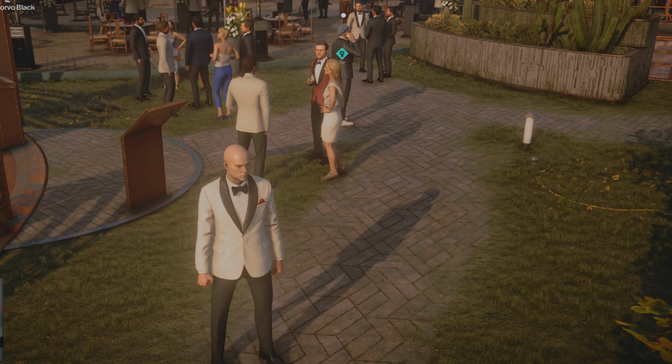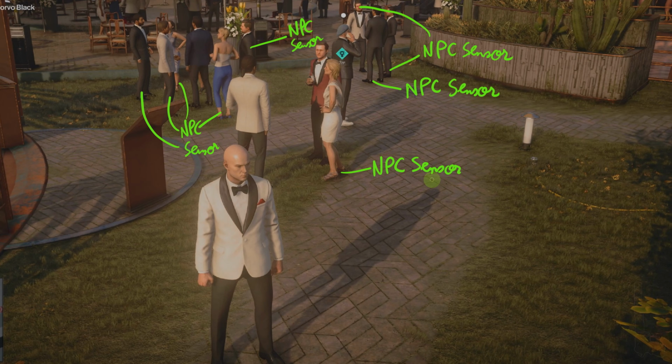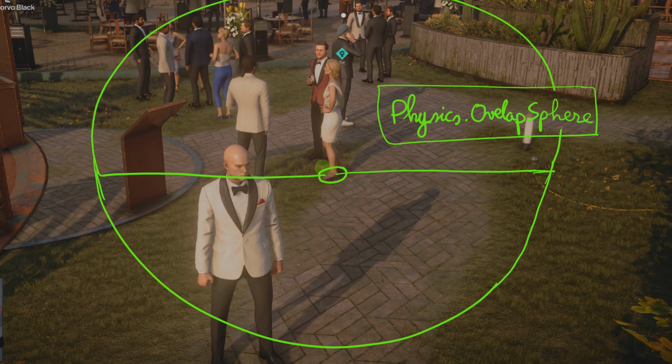So far in this course, we've been using an NPC sensor on each NPC to detect the nearby hostiles or friendlies. We're using Physics.OverlapSphere to detect all the NPCs in the vicinity of an NPC, and then we filter out the results. We do this in the NPC sensor component of each NPC in our scene. So this in itself is not very performant.